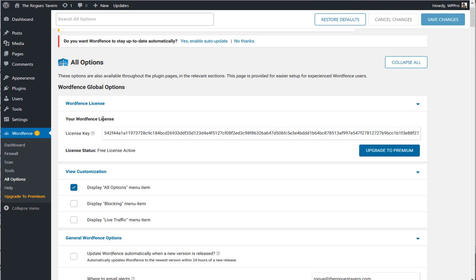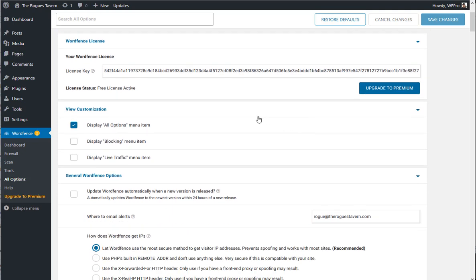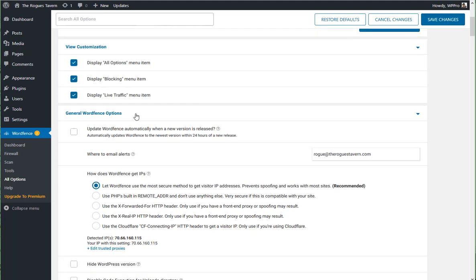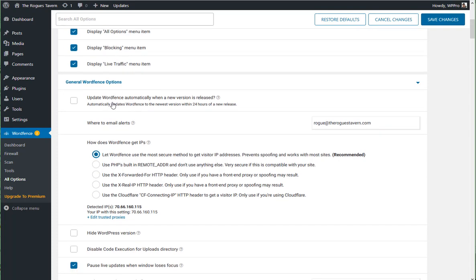First off, you've got the WordPress license key. This is the key you get with the free one. They automatically insert it. Display all the options menu. Display the blocking menu. Display the live traffic menu. You'll want those later. Okay, Wordfence options. Update Wordfence automatically. I tend to use this. It's one of the few plugins I let get automatically updated, just because it saves me some time and it keeps it up to date with security information.